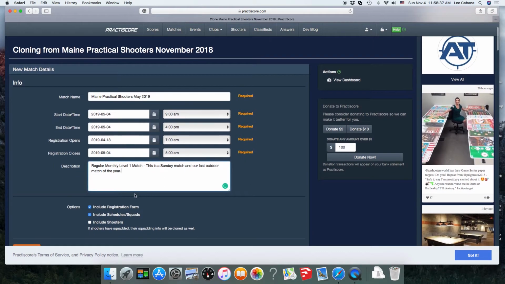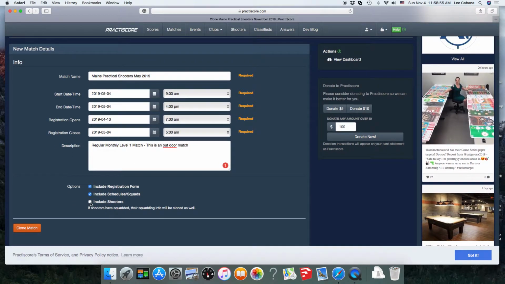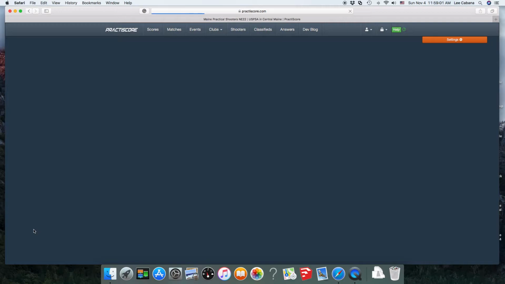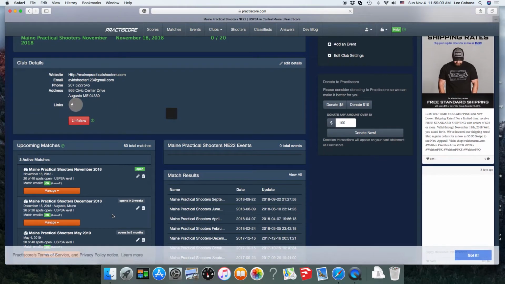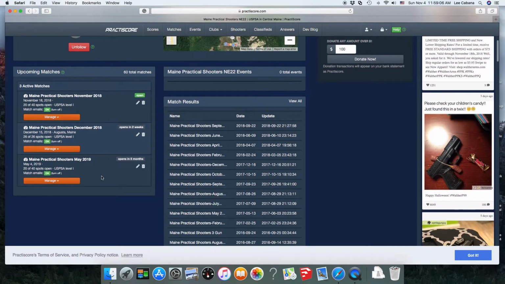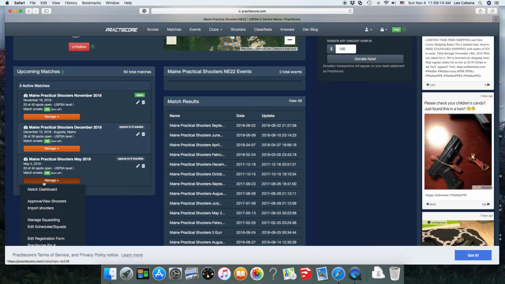And as you can see, we have a little description here, so I'm going to change this and say this is an outdoor match, and I'll click here to include the shooters, and now we clone the match. Now you would think that we are done here, but we really aren't, because you can see I also cloned the shooters in here.